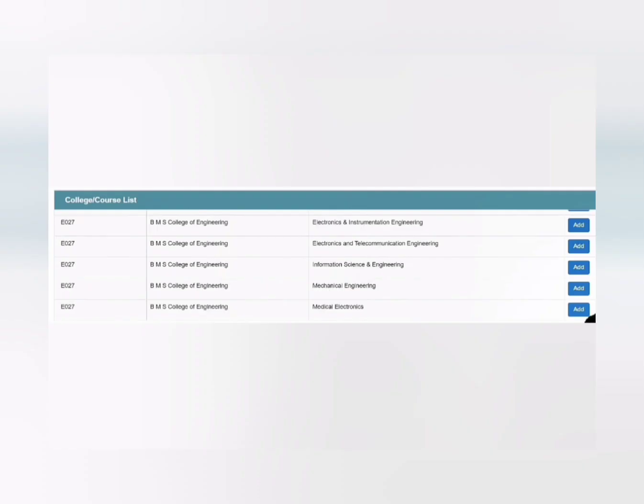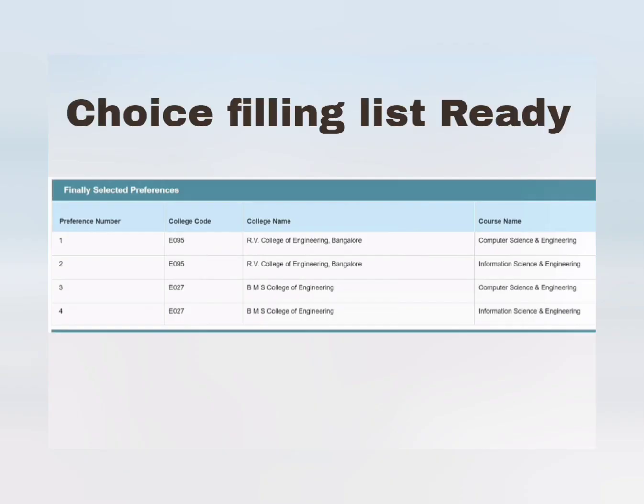And there also all the course options will come. So you see in this E027, electronics of BMS, electrical of BMS, information science, computer science, and so on. Since our option 3 is BMS computer science, add that, and option 4 is BMS ISC, add that. So now you will have a total of 4 options added, and they will be registered in priority 1, 2, 3, 4.